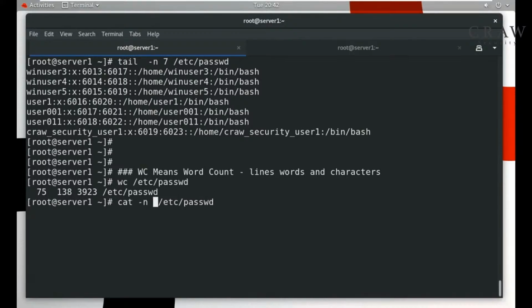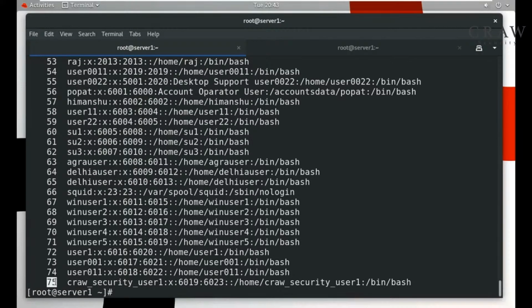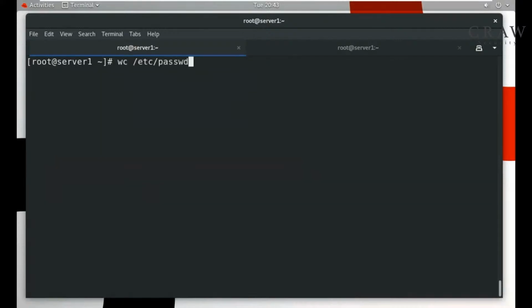So it will show me the lines. How many users do we have at this time? I have 75 users in this particular file. So this is the way to check. It has 75 lines. And how many words in this? It has 138 words. And these are the characters, the letters in this file.